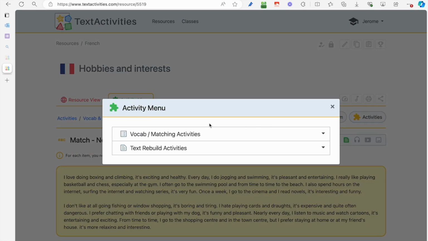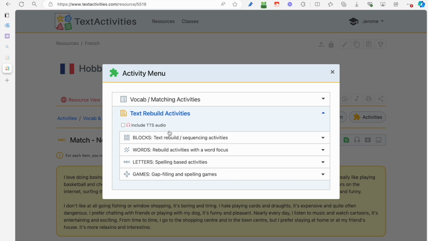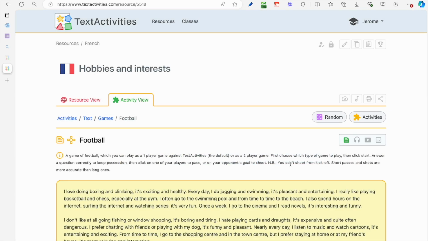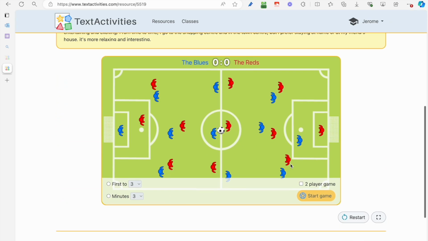And again, I go back into activities. I like the text rebuild activities also. I think those are great ones. They're good with the chunks. You can start building the text again in more depth. So gap filling and spelling games. You can play the million game, invaders, and football is always good fun. You also have a footballer, which existed already in Text Activities. You can recognize that, which is fun.